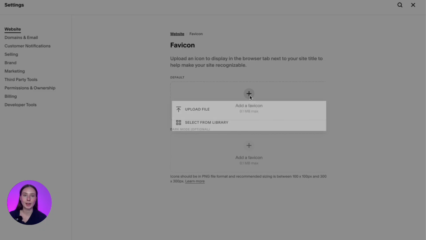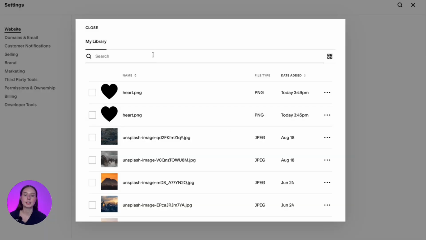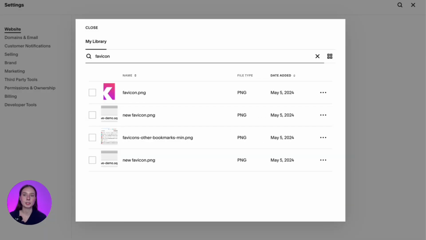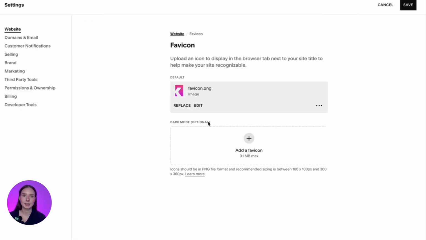And then you're going to click on add favicon and I have it in our library, but if you didn't have it yet, you can upload it. And then I'm going to find it because I named it favicon and then I'm going to add it in. And as you can see, it's in here and then I'm going to click save, and it's really that easy. You can add whatever you want.